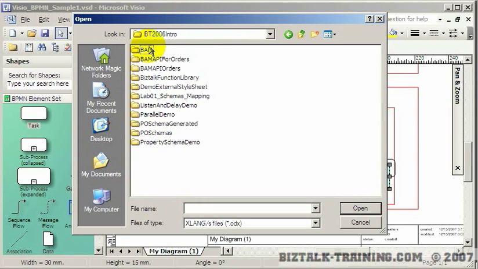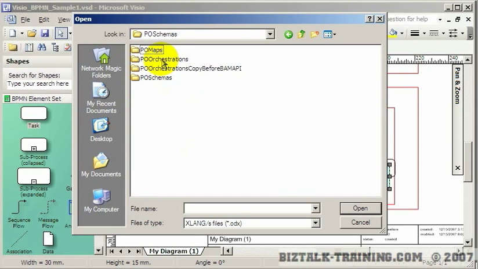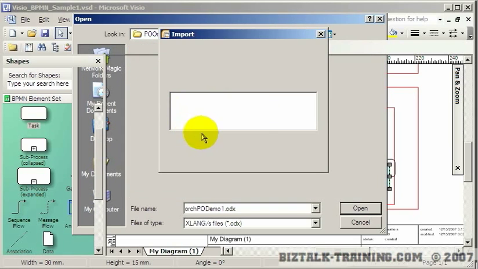So here is the BizTalk 2006 Intro Course, and these are the different projects I have. And one of these is the orchestrations. So it's actually under PO schemas. Then we have PO orchestrations. Let's do the one before BAM API. And then PO demo 1.